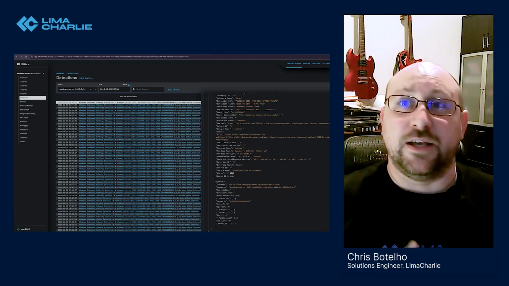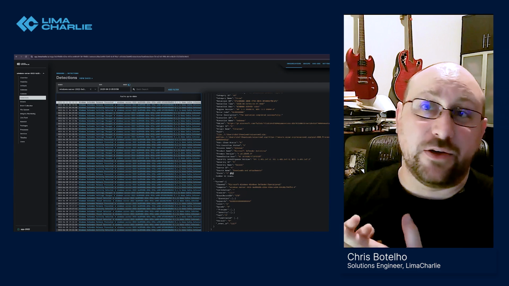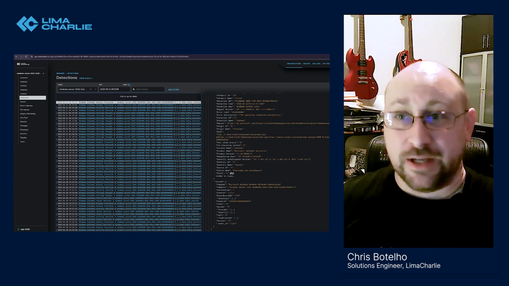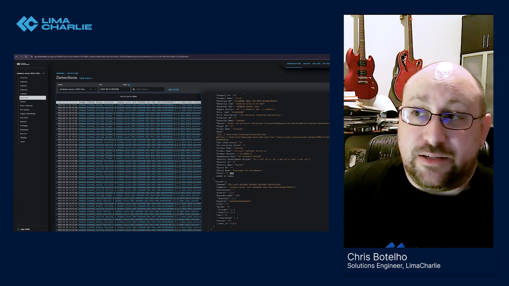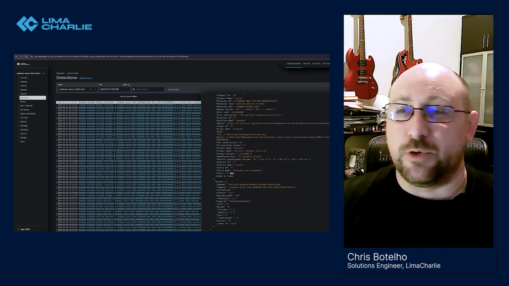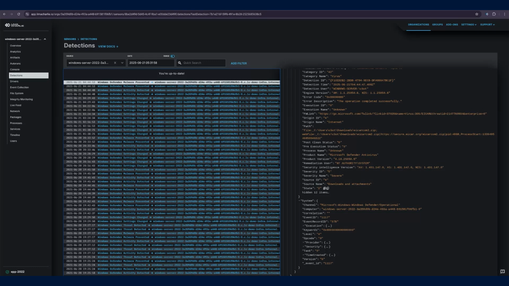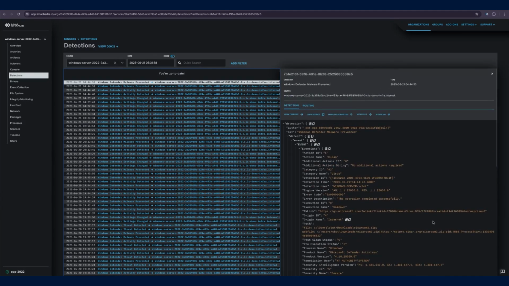I can do things like isolate the host. I can scan the file that was downloaded. If we want to do additional scans on it, I can scan the entire file system. Anything you want to do afterwards as response and remediation actions, you have that ability to do. And again, the cool thing is all this is happening at near real-time speed.